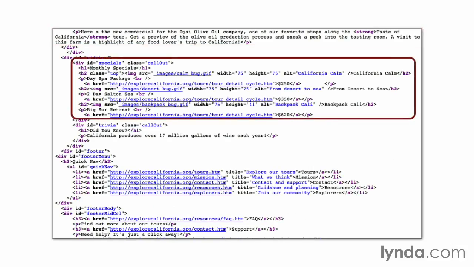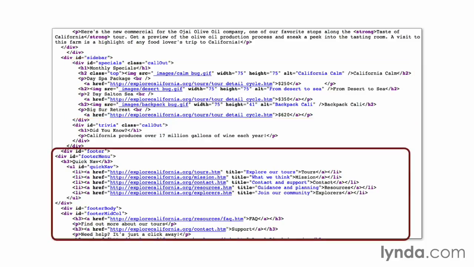We also now have our monthly specials. That's a call out on the side of the page that has specific vacation packages, and we can see the image as well as the page link and the words that are being used in those monthly specials. Then our footer. It's very easy to find because there's a div ID that says footer. We can see our links in the footer and the additional information that's there.